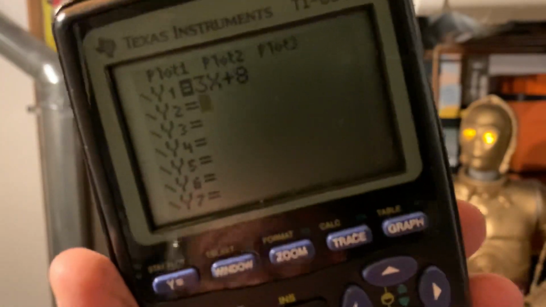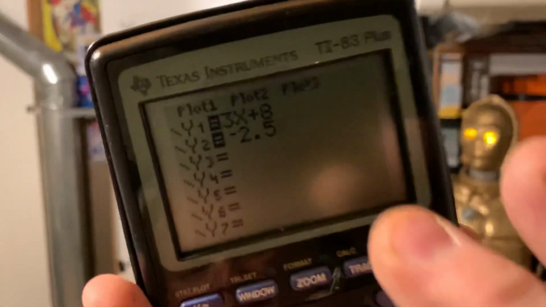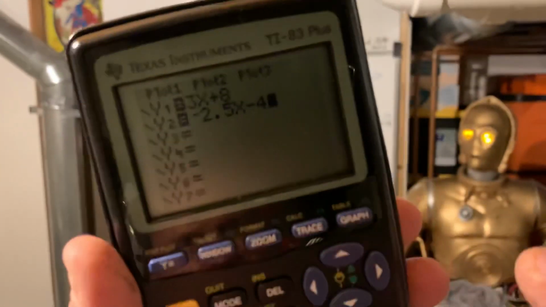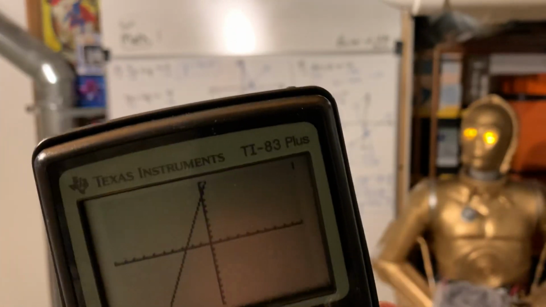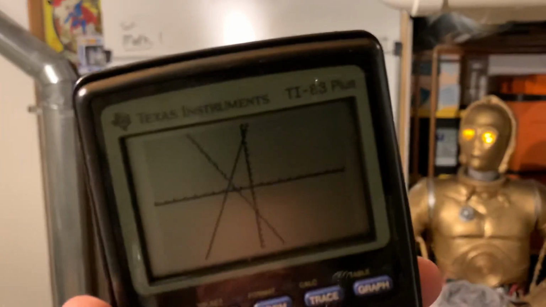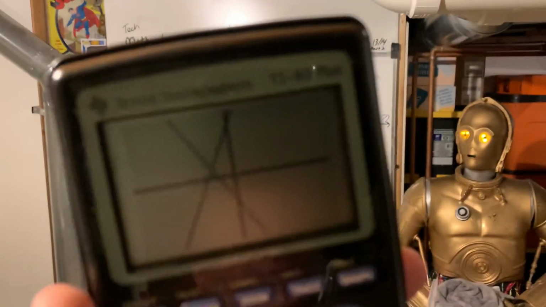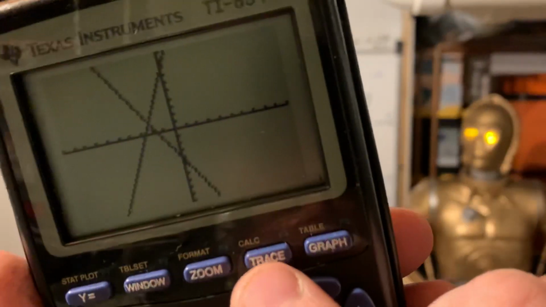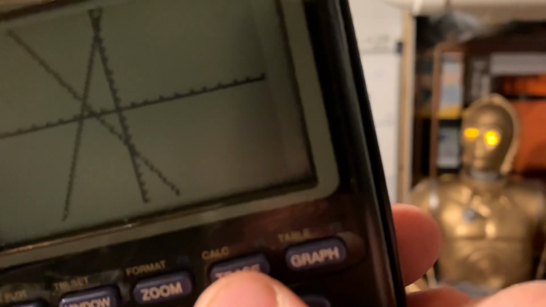And then negative 2.5x minus 4. And then hit graph. And so there are lines. I don't have them up on the board yet. All right. But now you want it to calculate the point of intersection. So calculate is in the little yellow guy right there.